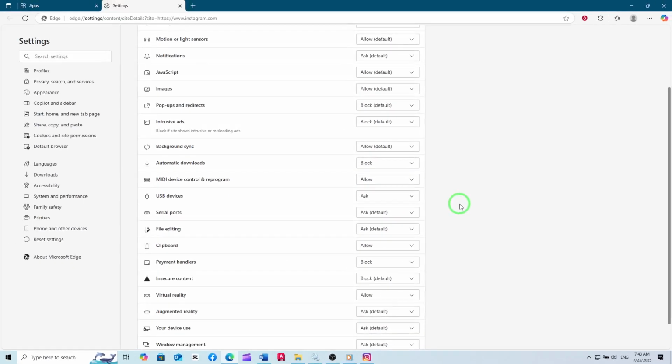Next to Automatic Picture-in-Picture, you'll see a toggle or a drop-down menu. Choose Block. This will prevent Instagram from opening videos in a floating window without your permission, giving you a more streamlined and less interrupted browsing experience.